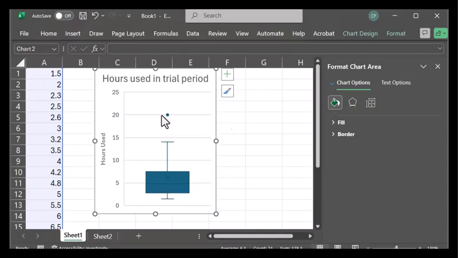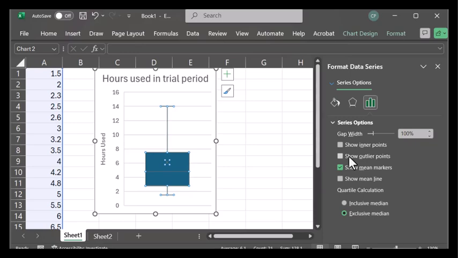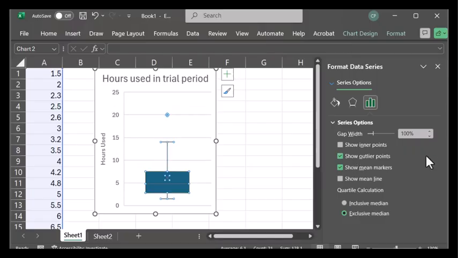A couple of things to note on the box plots. If I double click on the box or some portion of the box plot itself, it will open the Format Data Series settings on the right-hand side, and I want to go to the Series options, which is represented by 3 bars. And you'll see a couple of different options here. One is this checkbox to show outlier points. If I uncheck this, it won't do dots for the outliers. It will just continue the whisker up to the top. So you can choose whether you want that or not.